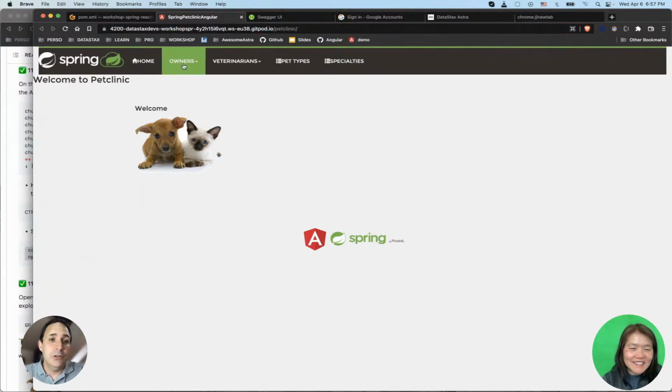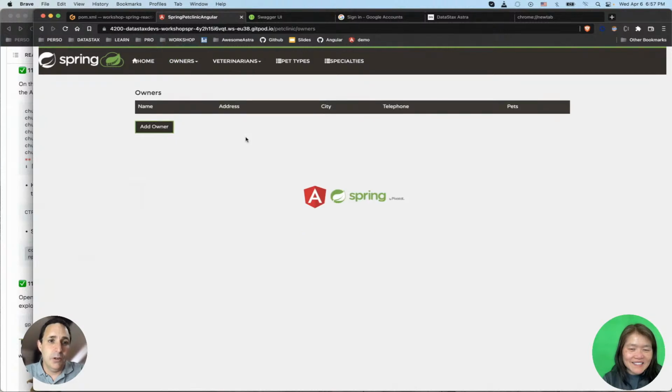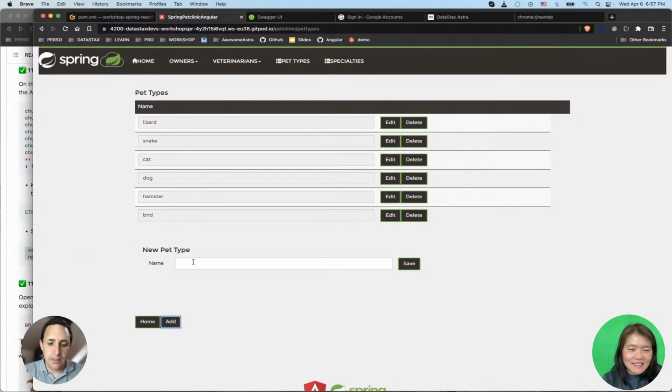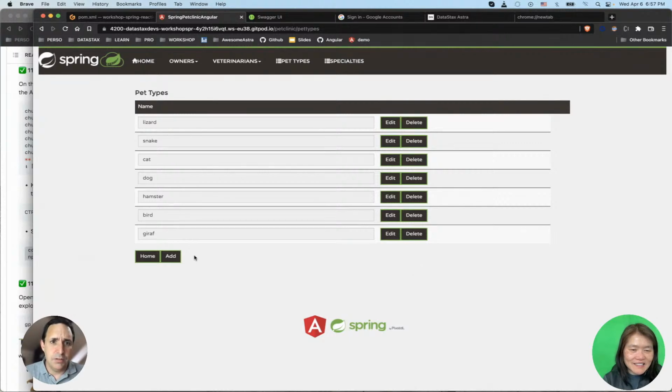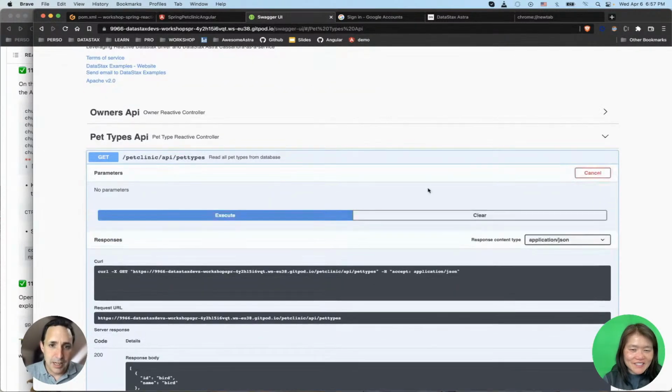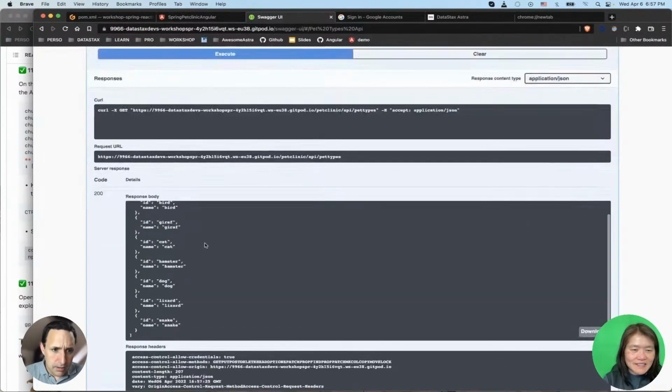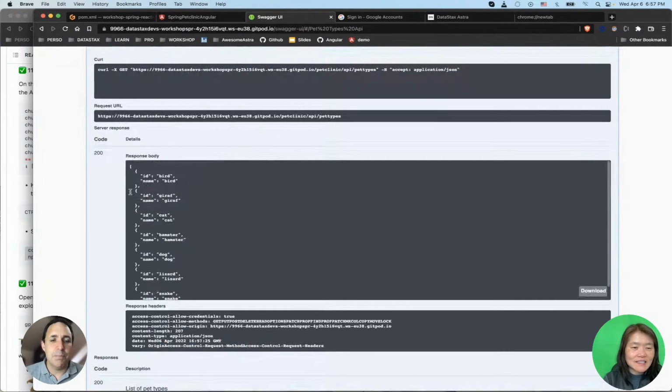So here, if I go to owners, oh, that's empty. Okay, so here I got my pet type. So what if I like to add a giraffe? Can I add a giraffe? Save. Yeah, okay, I do have a giraffe. So now if I go to list the pet type and I want to try it out, which are the pet type, and execute. Where is my giraffe? Here it is.